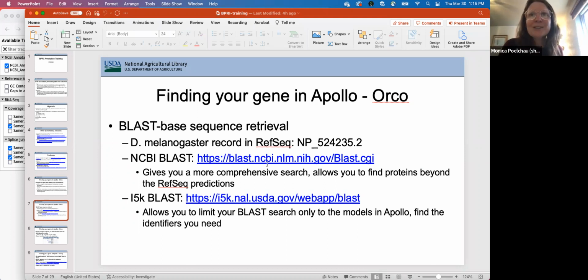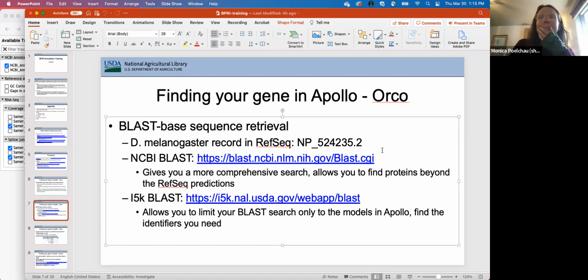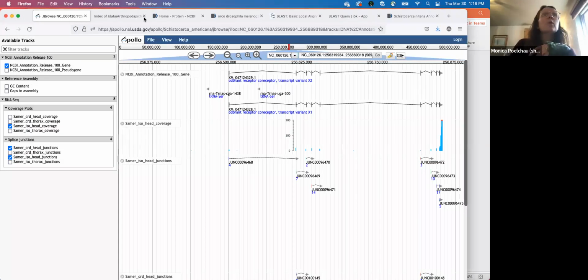You all know how to do BLAST, so I don't want to insult your intelligence. I'm not going to show you the NCBI BLAST just because I'm sure you all know it, but I tried it out and found the fly Drosophila melanogaster record for odorant receptor co-receptor at NCBI. It's pretty easy to find. You get that protein sequence and the results. You can do that now, but that gives you a more comprehensive set of results from those databases. I will show you how that works using our i5k BLAST.